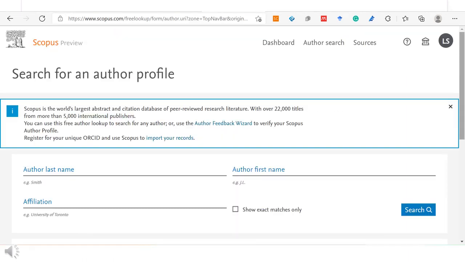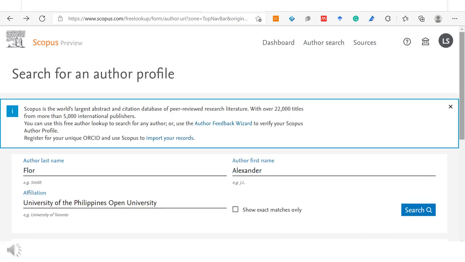There are journal publications which require manuscripts submitted to them to include references which are indexed in Scopus. In this case, we should use the Scopus database. And this database has a lot of options for us to search for the references that we would be needing in our research. We can enter the author last name, author first name, and affiliation if we want to look for the works of a certain author. Now, let's try to look for the works of Dr. Alexander Floor of the University of the Philippines Open University.